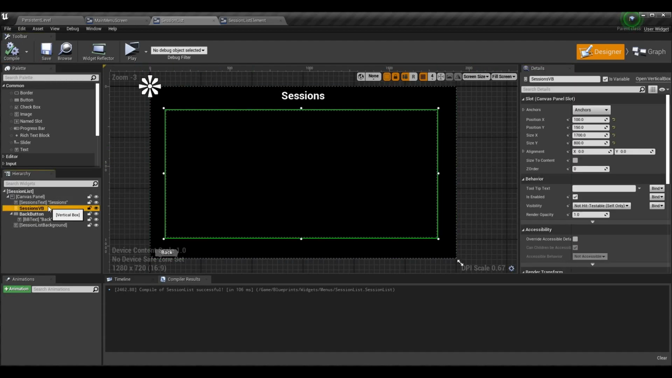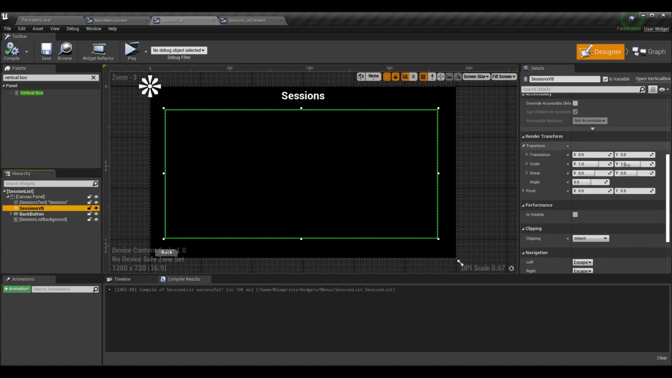Now, there is one other thing I didn't mention, and that's the most important thing on this page. This is the sessions vertical box. So we need a vertical box. And once we bring that in, I've called it the sessions VB and I've made it a variable. Here are my positions for that and my sizes for that.